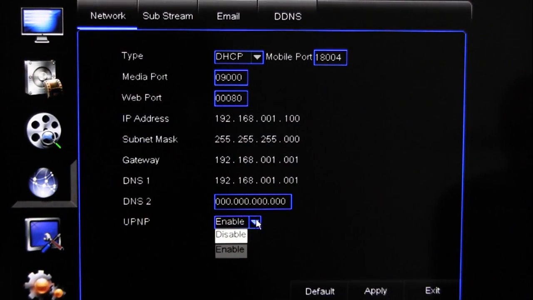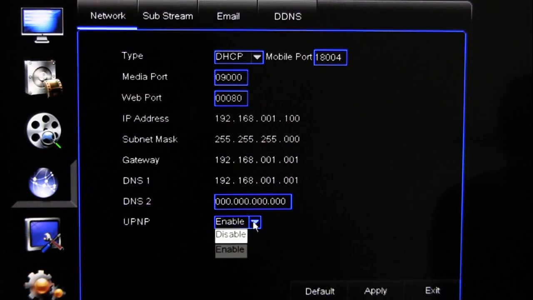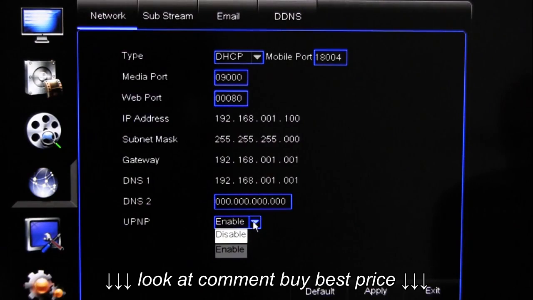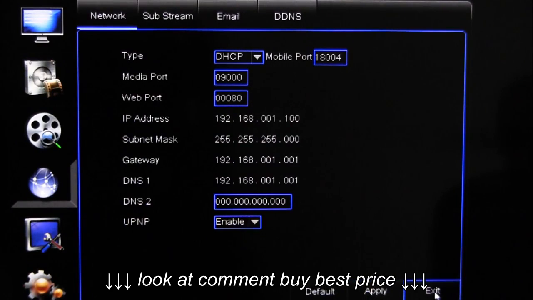Choose Enable to allow the DVR to use UPnP, which allows your router and DVR to discover each other's presence on the network and establish a functional relationship for data sharing and communication. Default allows you to adjust all settings back to factory. Apply allows you to apply and save the changes made to that channel setting. Exit allows you to exit the menu.